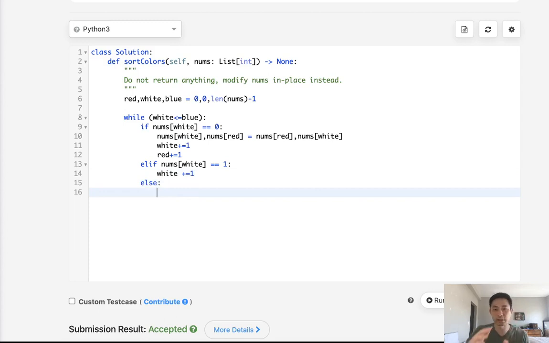Well, you'd think all we need to do is just swap it with the white pointer, just the same way we do with the red. But the problem is, if we swap it with another blue, now that blue is out of place, right? So we can't increment our white pointer until we get all these blues all the way to the right at this point. So we'll still swap the same way, but we're not going to increment our white pointer. Instead, we're just going to decrement our blue pointer.